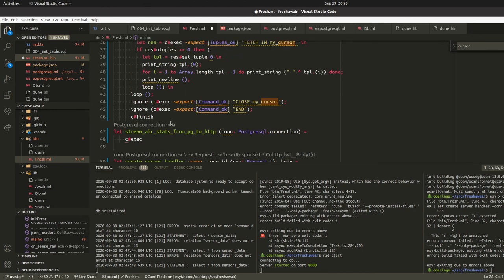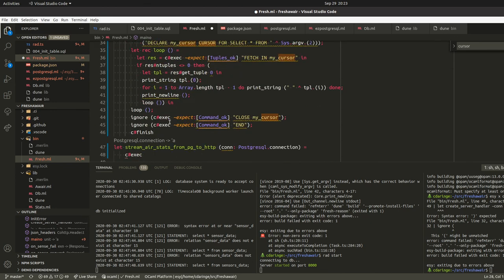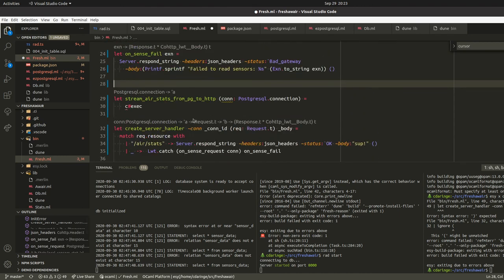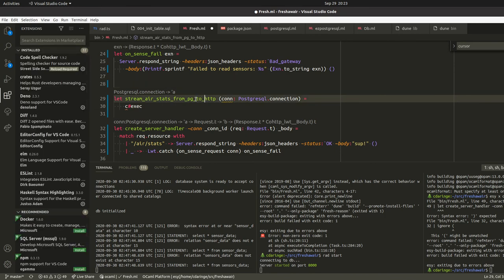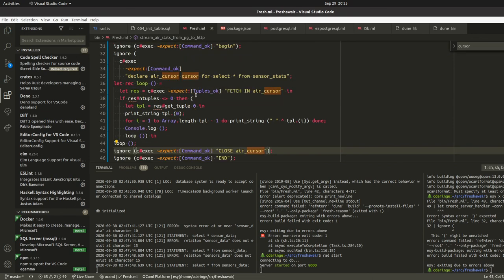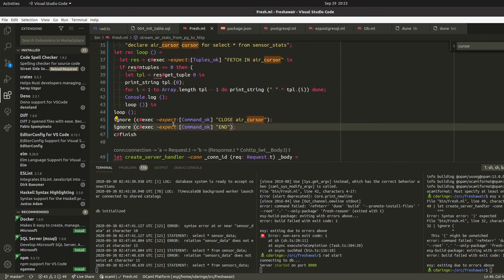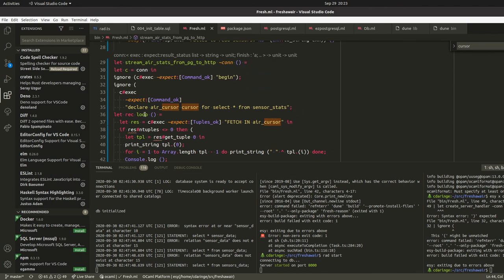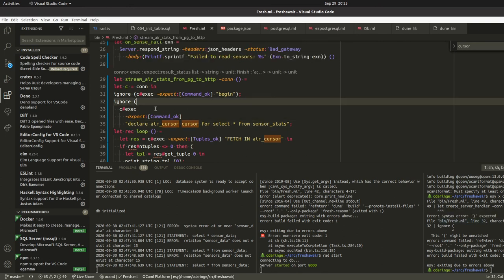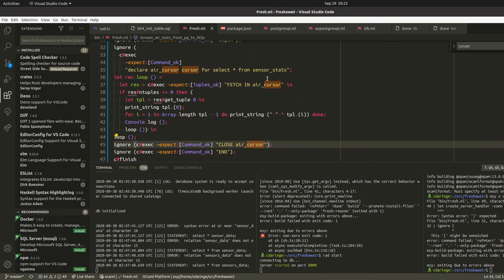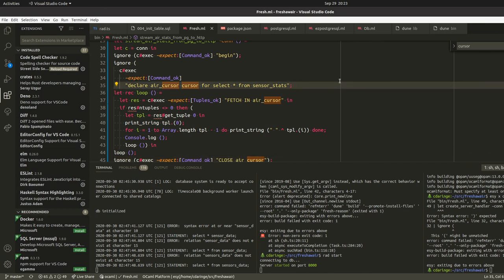Whoa! Ignore, C finish. There's a thing after loop. Did I do anything other weird stuff? Oh no. Okay, let's get back. Ignore, C finish. Come on, man. Work with me here. Oh, it's probably this one. It was probably right here.